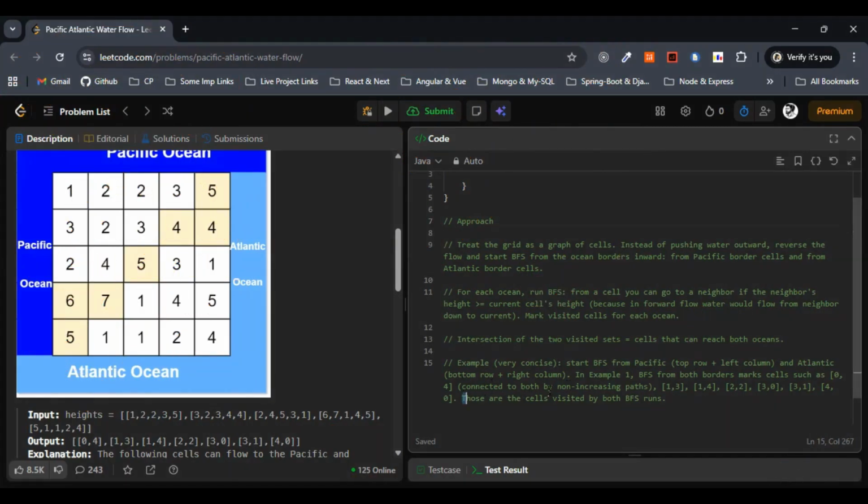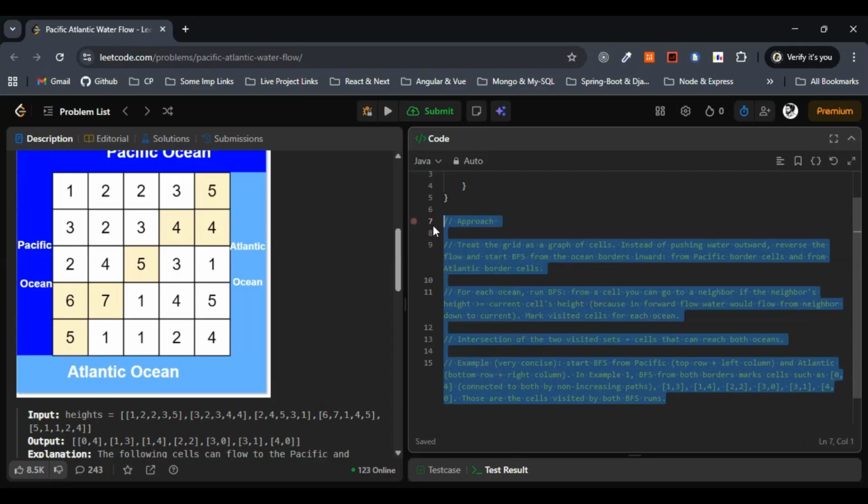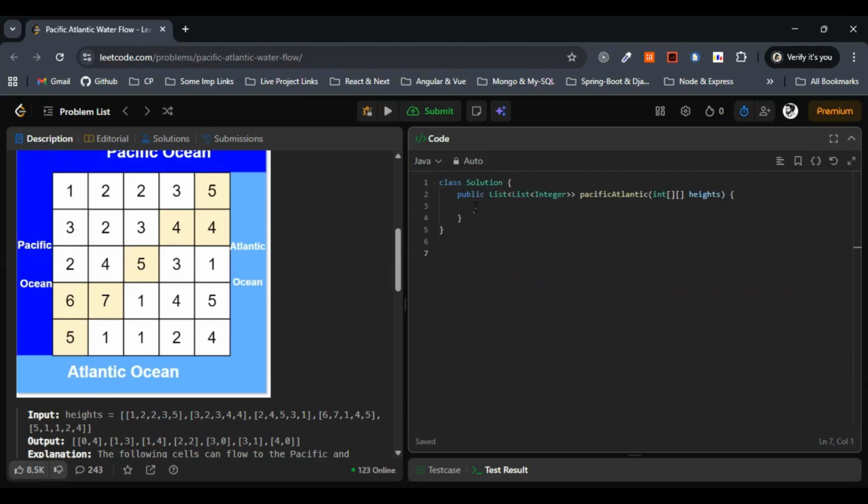These are the cells visited by both BFS runs. We will be running the reverse BFS, checking whether the neighbor's height is greater than or equal to the current cell, because in the forward flow, water would flow from the neighbor down to the current cell. So we'll mark the visited cells from each ocean. Let's try to implement the same thing in the form of code.